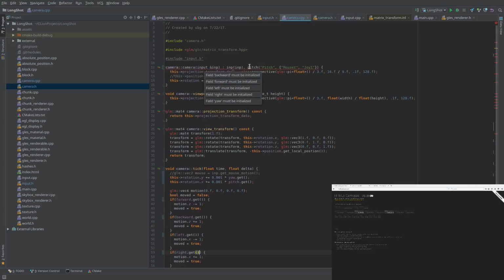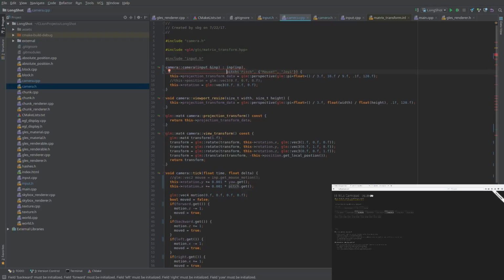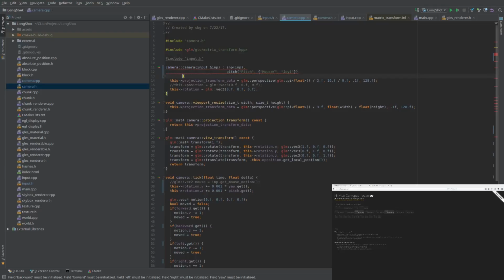So we need to initialize a lot of fields: backward, forward, left, right, and yaw. We're going to just split this up over multiple lines because there are going to be a lot of initializations here. For yaw, we're going to call this control yaw. This is going to be a printable name later, and it is going to be based off of the mouse X coordinate and the joystick 0 axis.